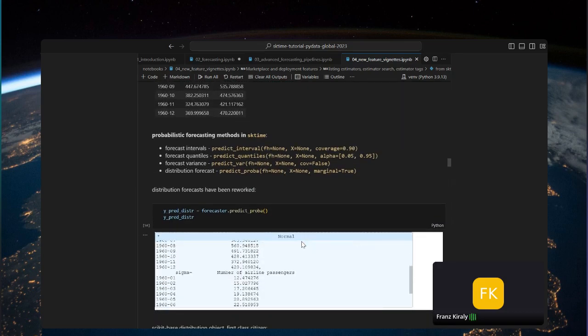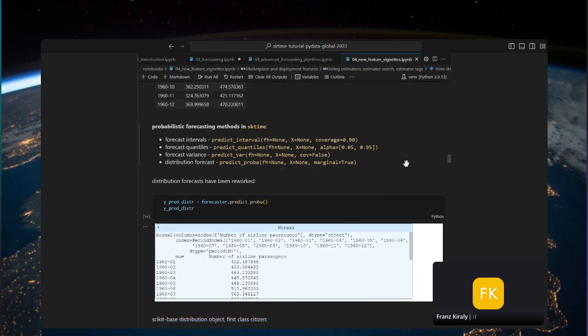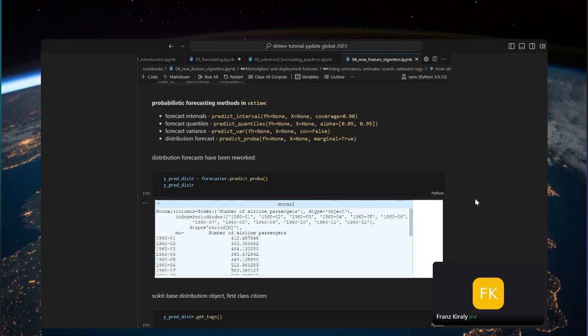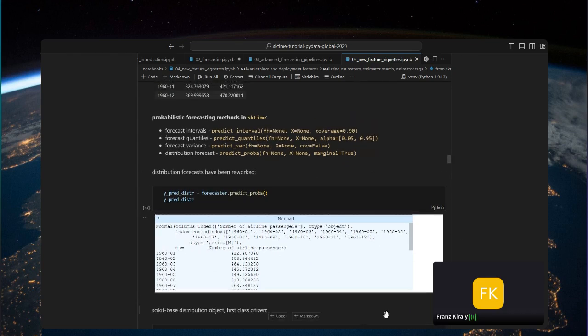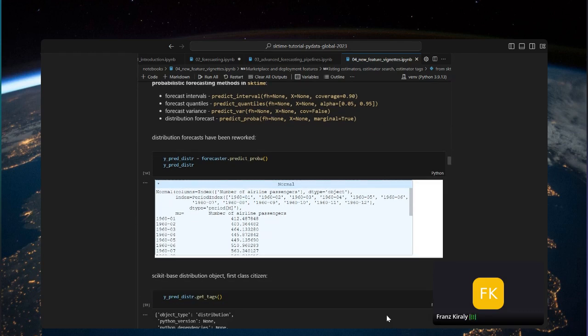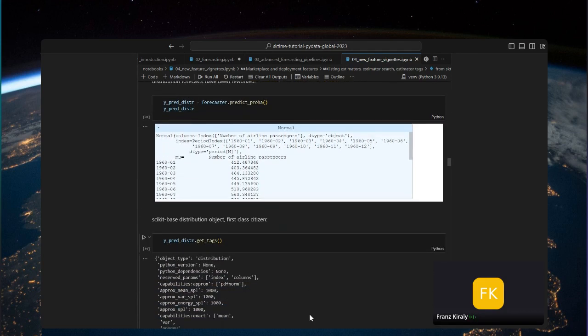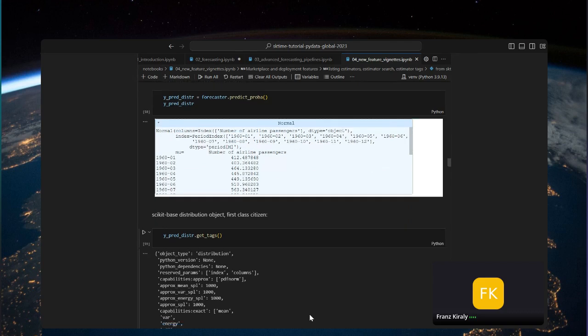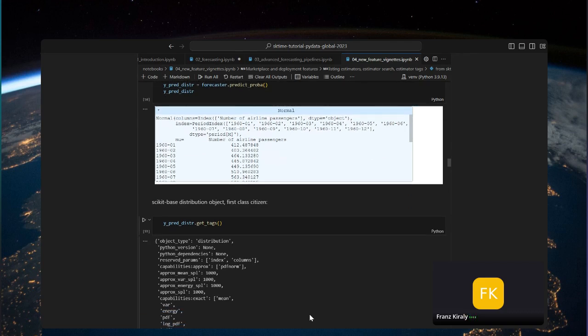The predict_proba method now returns a first-class citizen, namely the distribution object. So probability distributions of tabular form are now also first-class citizens in sktime. There's also a refactoring effort ongoing with skpro. That's an extension to scikit-learn where regression estimators can also make probabilistic predictions or interval predictions.